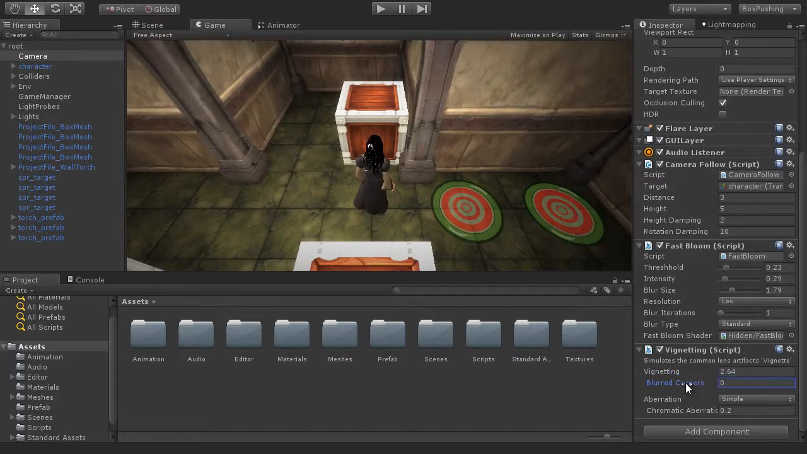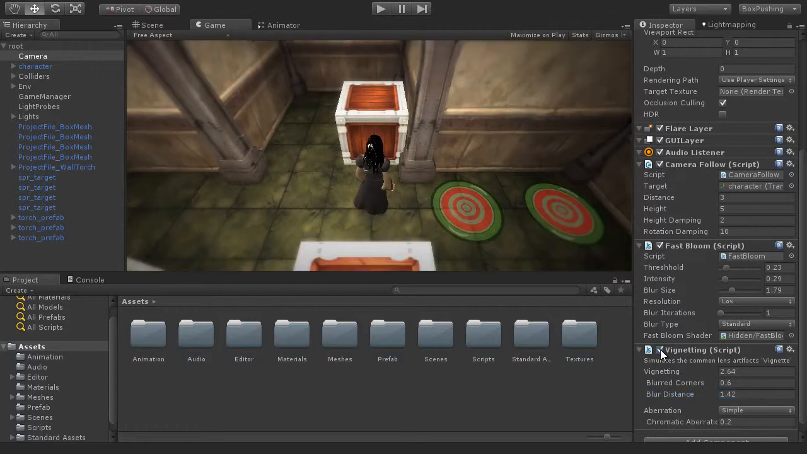And again, I'm going to increase the blurred corners just a little bit. As I increase the strength of the blurred corners, you get this new parameter unfold, which is the blurred distance, which refers to the size of the blurring area. I'm going to set it to something like that, and if I toggle it on and off, you can see that there's actually been quite a big difference.